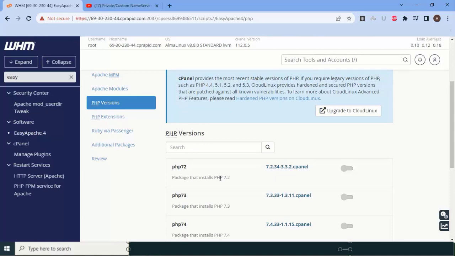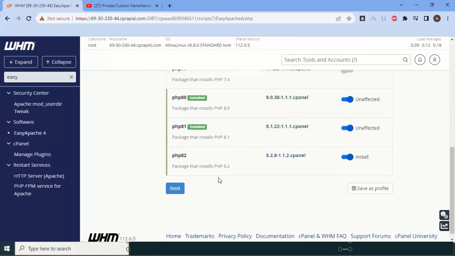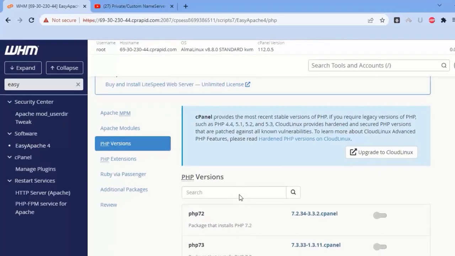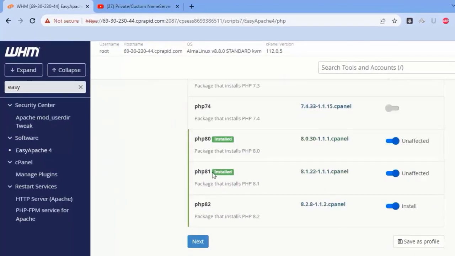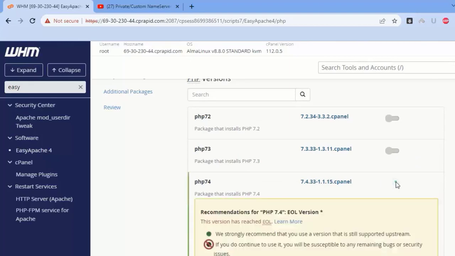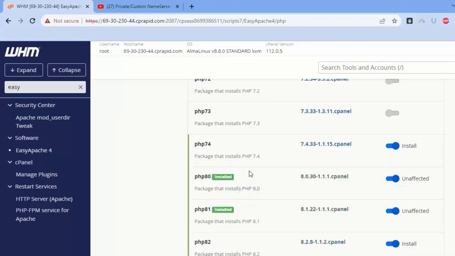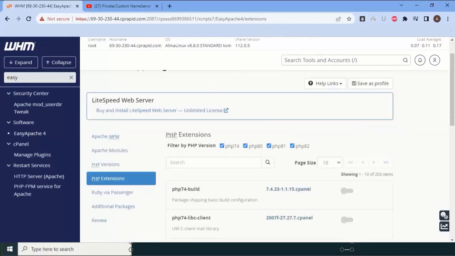has different reasons. Okay, so in this case, here are the PHP versions. For demonstration purposes, we are setting PHP 8, PHP 8.1, and I will also choose PHP 7.4 because most applications run on 7.4 nowadays as well. So let me enable this and click on next.